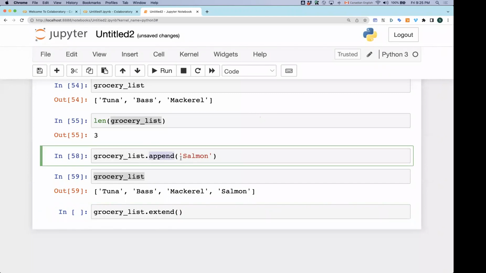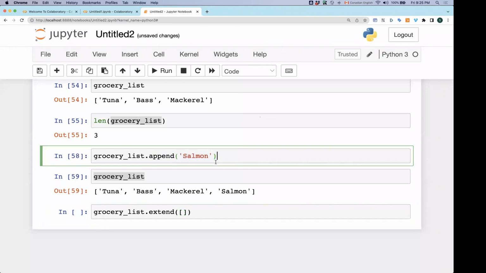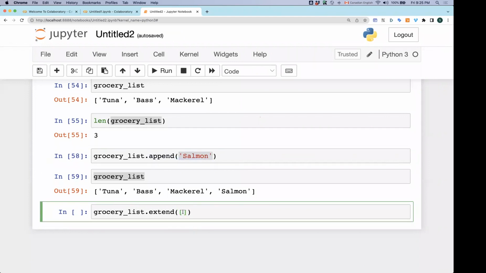Append allows us to append a string or any kind of object. Okay, but if we do extend, it by default accepts a list. So it's basically extending a list by adding another list of values, right? Because if we just want to append one value, we can use append. But what if we would like to add a list of values?